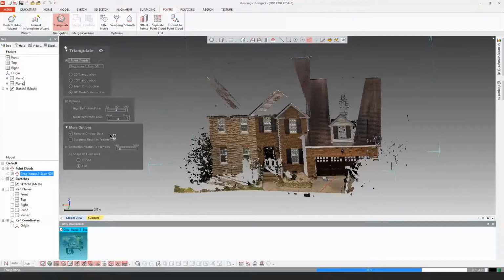A couple more things about this. Remove original data will do just that. It'll get rid of the points automatically. For the shape of the field area, usually on long range data I would leave this as flat for things like buildings. If we were doing something that had a bunch of piping in it, like a chemical plant or something else, we might want to turn this over to curved. And then the boundary extension is where we're going to get some hole filling, where there might be some holes on the front of this door where the line of sight was off, or some stuff on the windows.